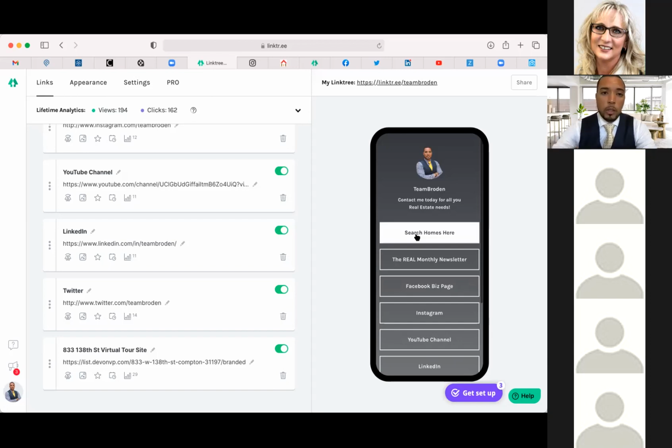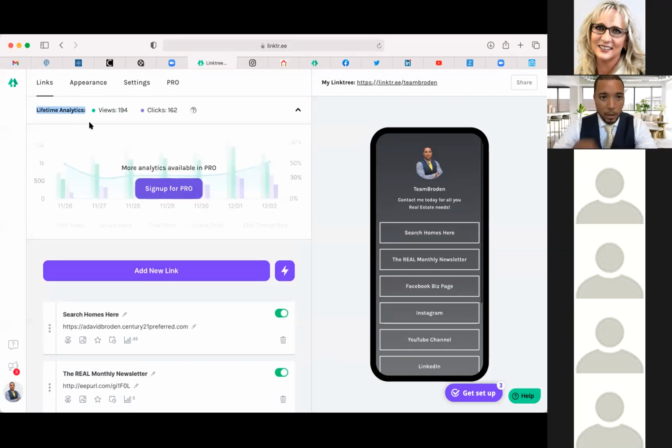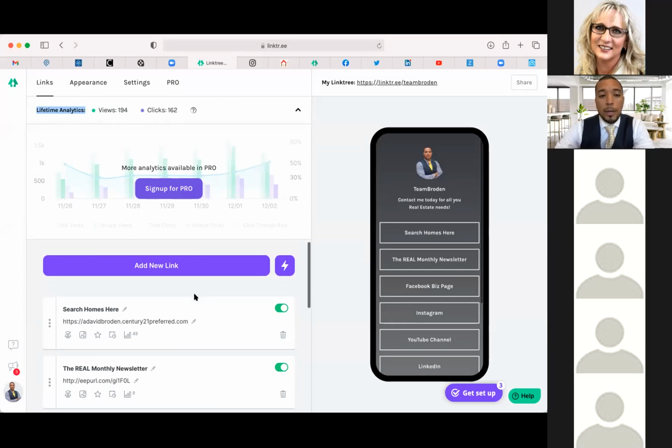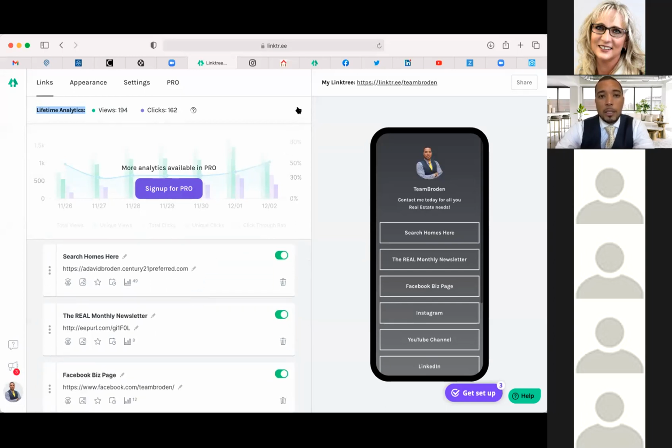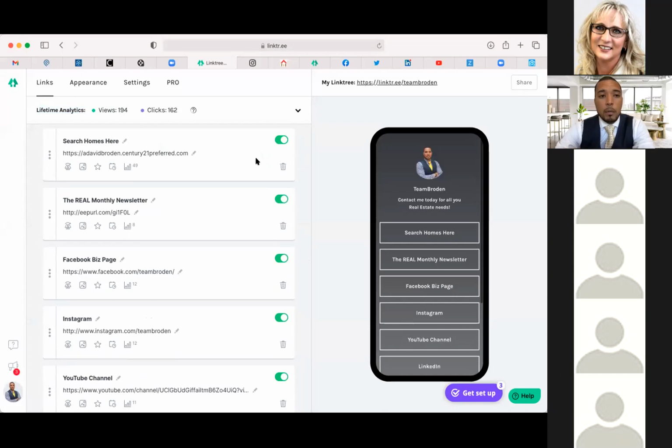Another really cool thing about the Linktree platform is the analytics. So here's my lifetime analytics up here at the top, which I'm highlighting for you in blue. Now, when I first started using this, of course, I didn't have any, but you can see now I've got 194 views and 162 clicks. Then you can go down and see which of these are actually getting the most traction. For Pro, you can look at each individual one. It breaks it out monthly, but personally, I don't need all of that.